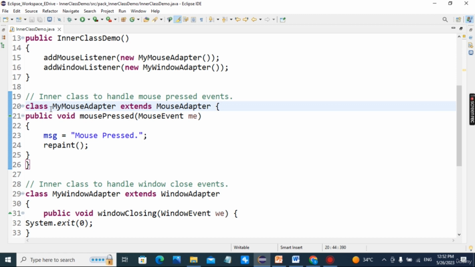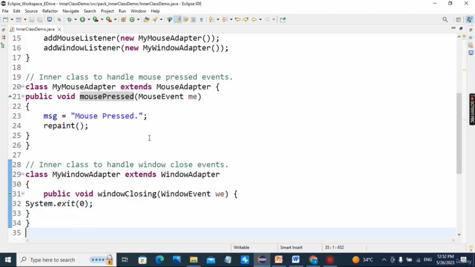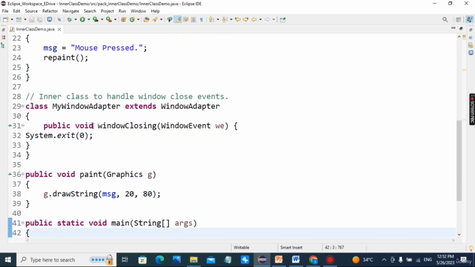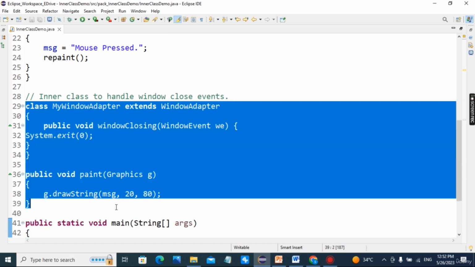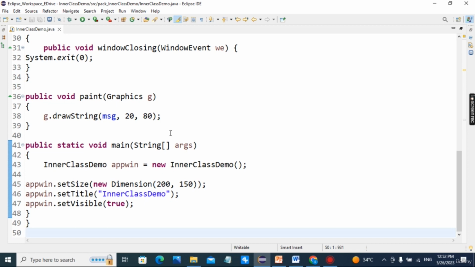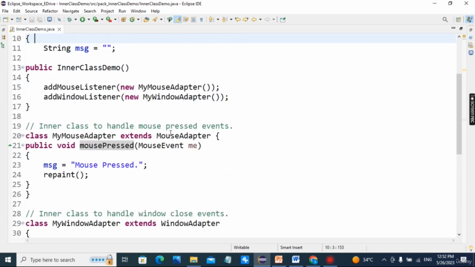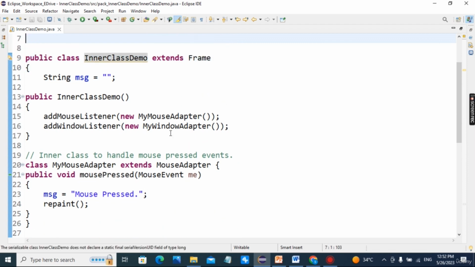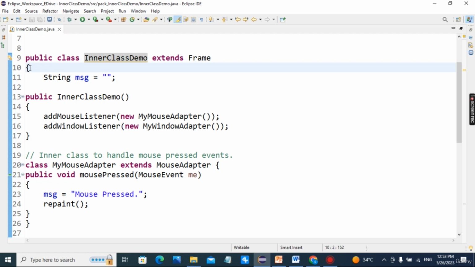My mouse adapter extends mouse adapter, and the mouse pressed event is implemented over here, and the message is overwritten as mouse pressed. All this stuff is the same. My window adapter and your paint method, and the inner class demo object is created. So what is different? This is the class.